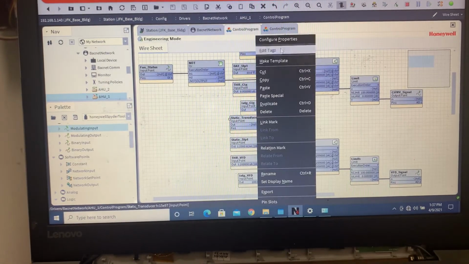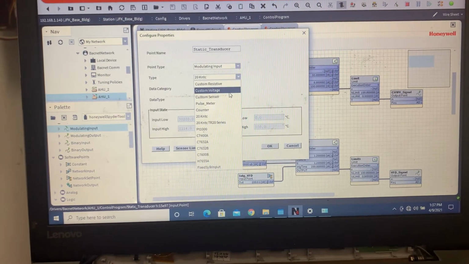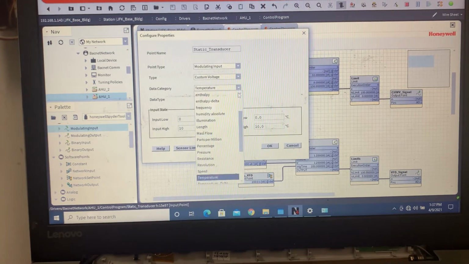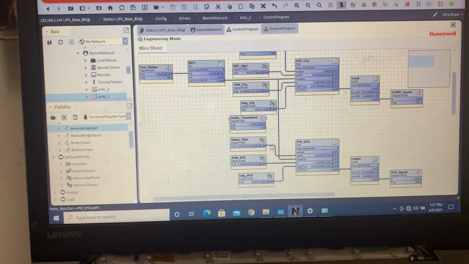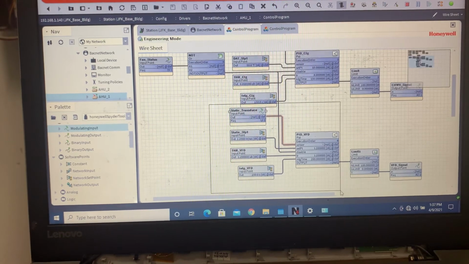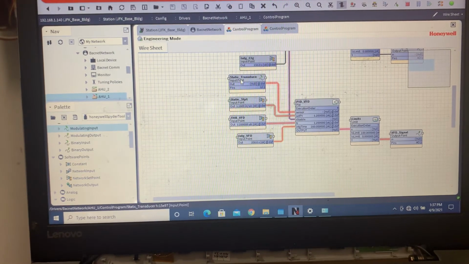We're going to right click, configure properties. Now we're going to do what's called custom voltage. We're going to go back and make this pressure, inches of water. Now this one is a 0 to 10 input voltage, and our input is zero for the low, and our high is going to be 5 inches of water. Click OK. Now our transducer has been built. We're going to bring this into sensor. I'm sorry, I'm kind of anal when it comes to my wire sheets.